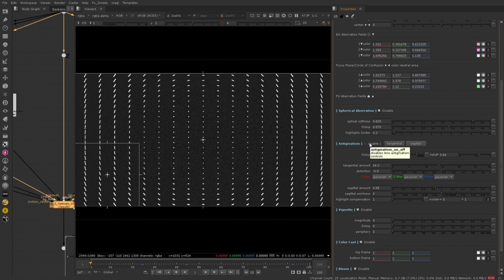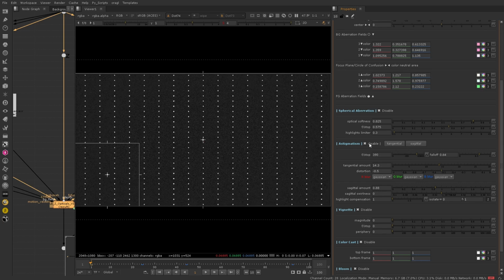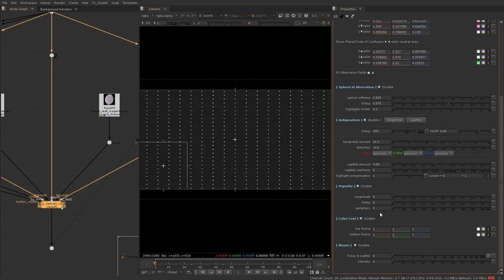So let's disable astigmatism and let's take a look at vignette. Alright, so vignetting is nothing too fancy. You can enable that one and just apply a regular vignette. You can push it in or out, and make it more contrasty or soft, like so. So you can just design your desired vignette like that.